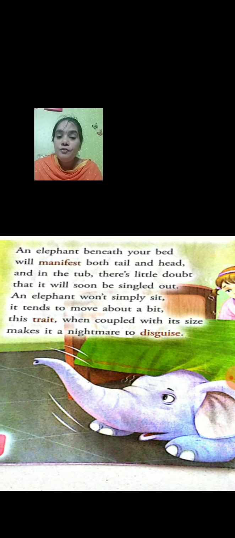An elephant beneath your bed will manifest both tail and head. And in the tub, there's little doubt, it will soon be singled out. An elephant won't simply sit, it tends to move about a bit. This trait, when coupled with its size, makes it a nightmare to disguise.